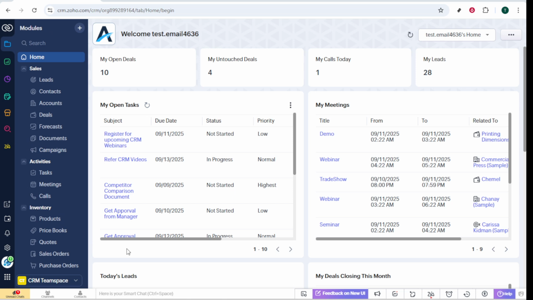First, you'll want to navigate to your Zoho CRM account. Once you're logged in, look for the setup icon, usually represented by a gear or wrench symbol, and click on it. This will open up a series of configuration options and settings that you can adjust within the platform.